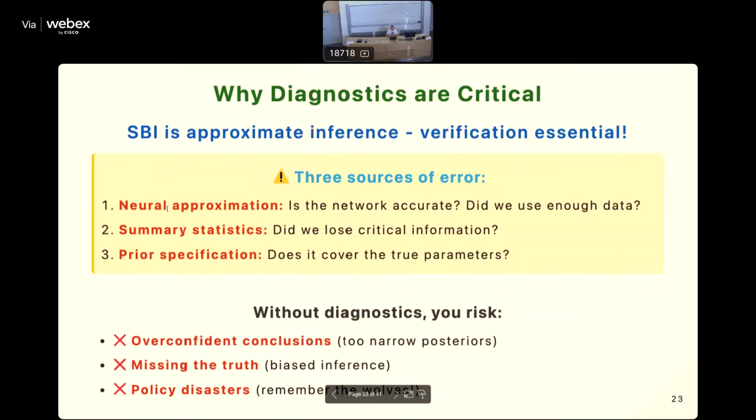Yes. So there are 3 sources: the neural approximation itself. The good thing is SBI has guarantees. So if we do the mathematical proofs, we can show that in the limit of unlimited training data, things converge to the actual posterior.